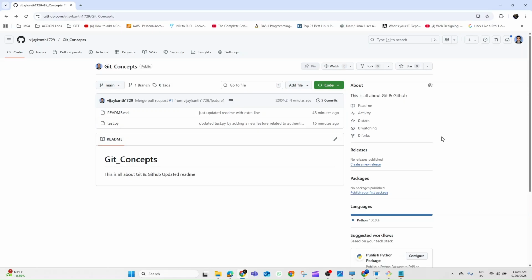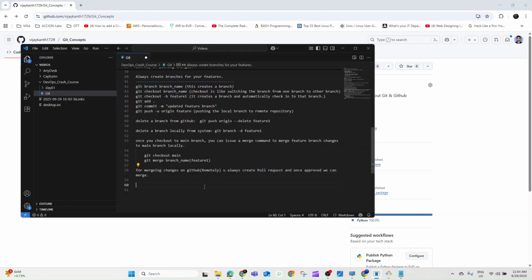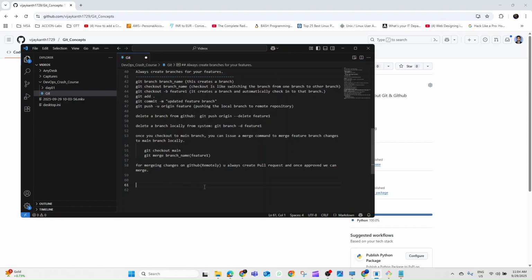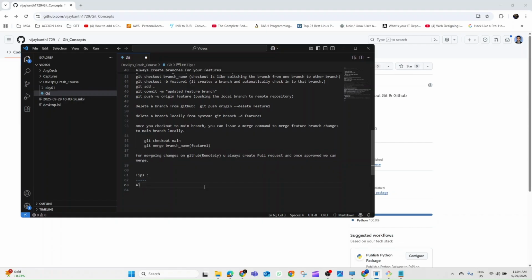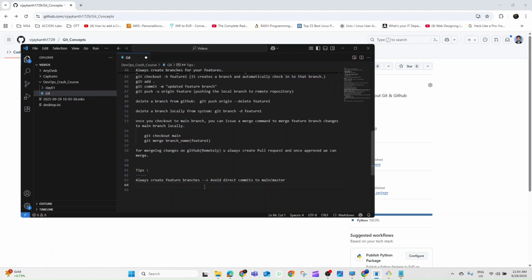Because this all covers branching, merging, pushing the changes, creating all those things. So now there are some tips you can use. Always create feature branches, avoid direct commits to main or master. Of course we won't be calling it master anymore; we'll be calling it the main branch.